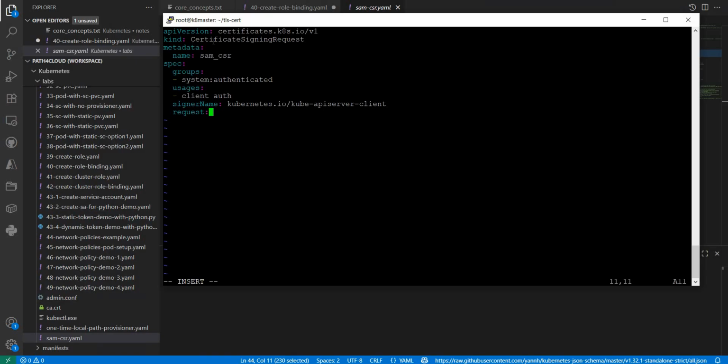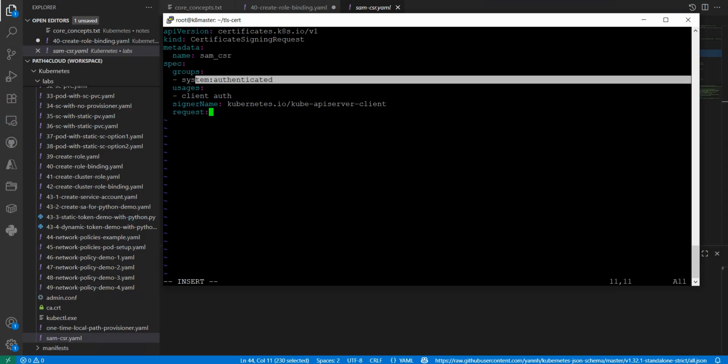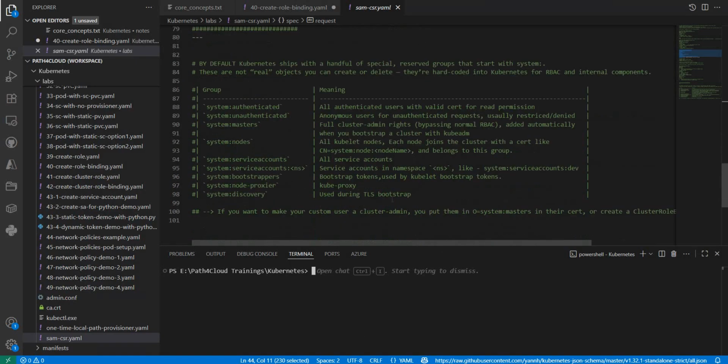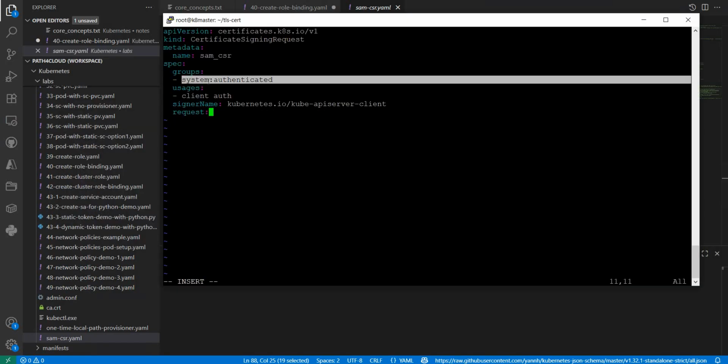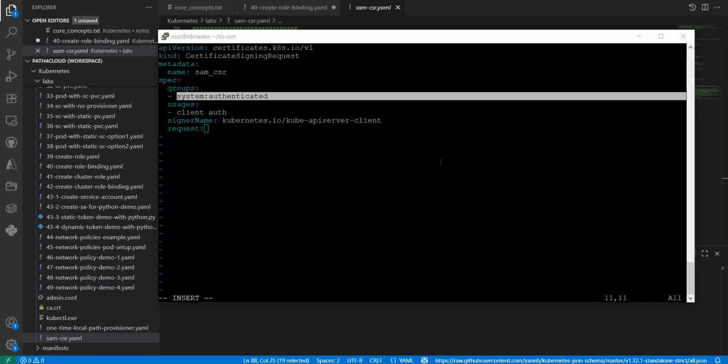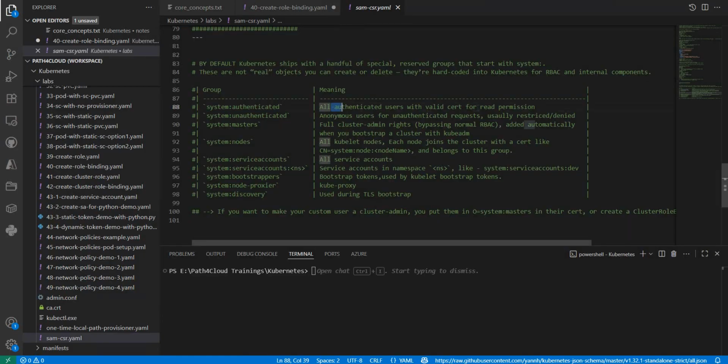Let's understand what we have put here. This is the API version. This is the kind, which is CertificateSigningRequest, and you need to put the metadata name of that certificate. What is the specification? Group, I am saying system:authenticated. This we have seen, right? If you see, all authenticated users with a valid cert get read permission. So this is the group I am assigning because this is the internal group, that is what is required to authenticate, right?